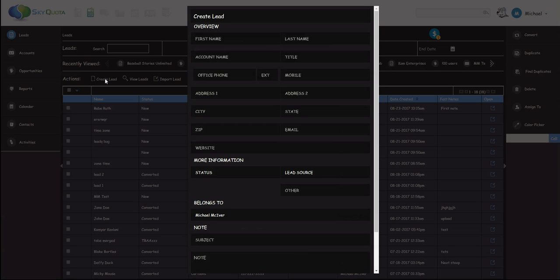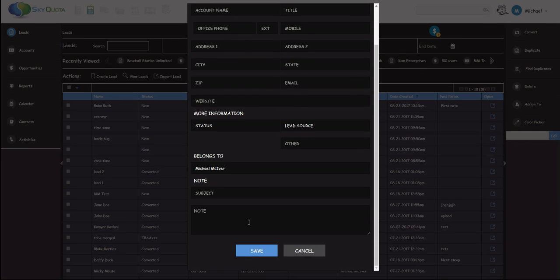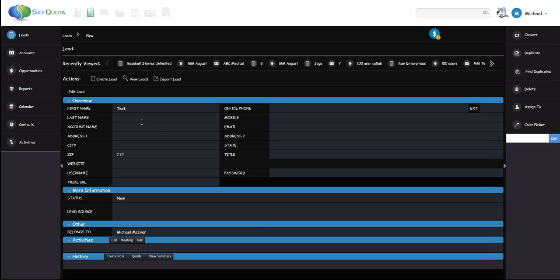All right, so you can just click the create button and you'll have fields here. And these fields can be either the system fields that come with it or custom fields you create. But long story short, you'll fill it out, you'll hit save, and I'll just make a quick test one. I don't want to take the time, but I made a quick test. Here it is. It automatically is assigned to the user that's logged in. Today it's me, Michael McIver.